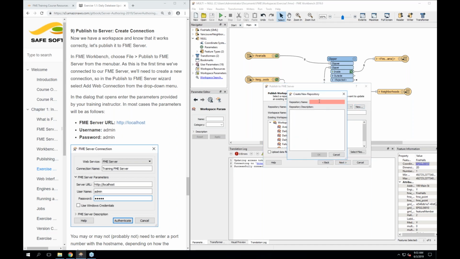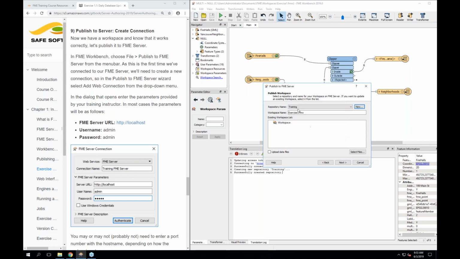For repository name, we'll set this to Training. We can give it a description if we wanted to. I'll just set that for storing training workspaces. We'll click OK. And that will create our training repository, and we should select that by default. For the workspace name, it'll default to the name that we saved our workspace with. I'll keep it that way.